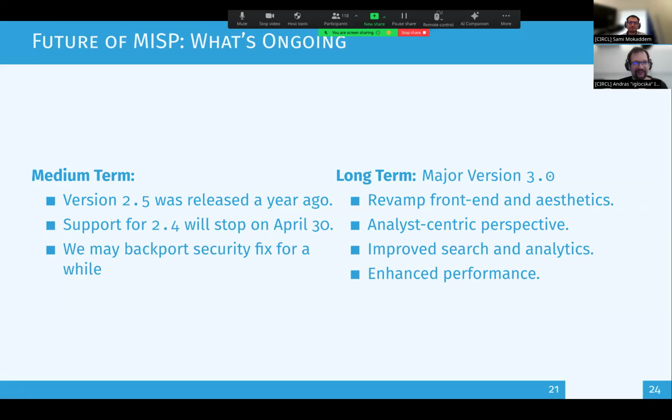Whilst 2.5 is out, and I hope that most of you running MISPs are already on 2.5, there will still be quite a bit of new things coming to it before we move on to 3.0. But that will be the next big thing, which will be a complete rework of the user interface, as well as moving into a more analyst-centric perspective. Some of the things we're currently working on are different approaches to where you start investigating and looking at your data. Right now, this is really fixed in MISP. That is something that will change with the upcoming release of 3.0. So stay tuned for that.